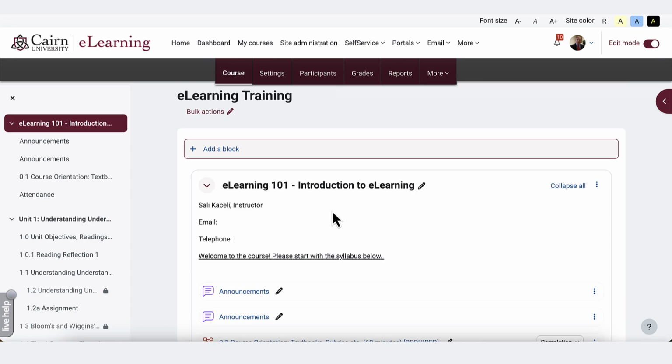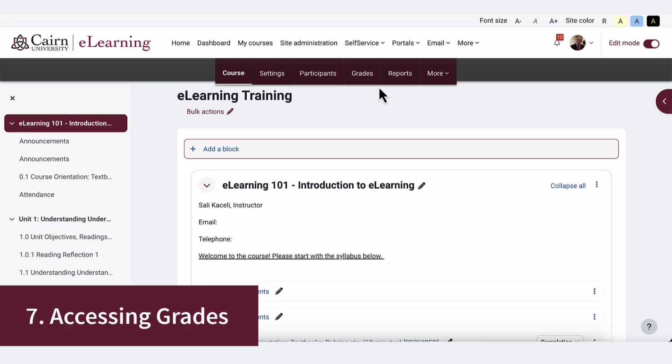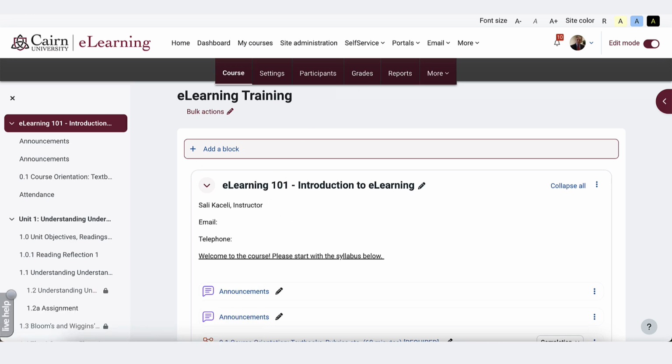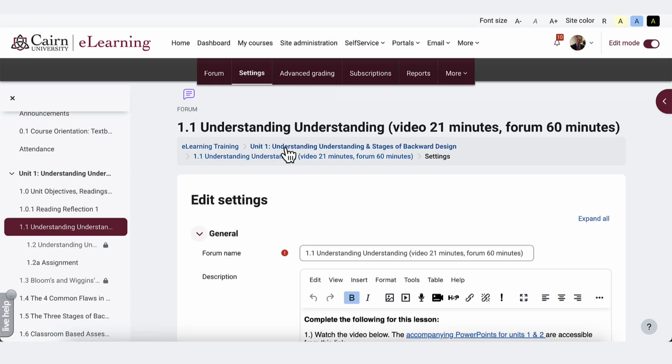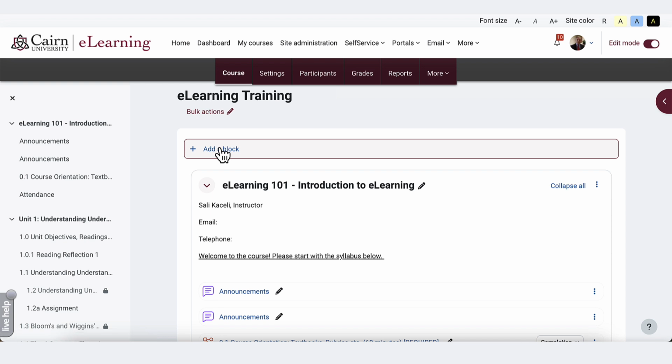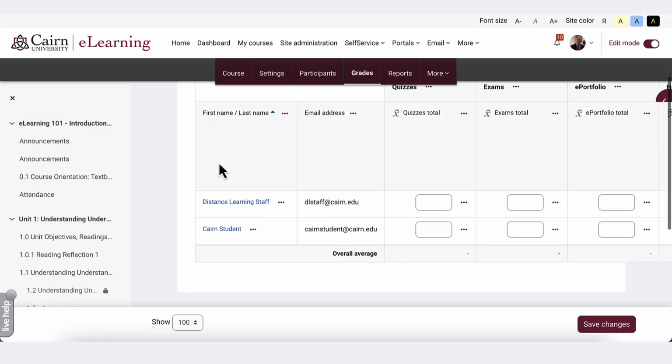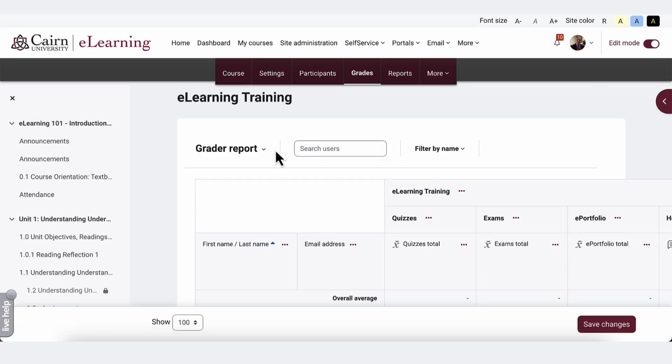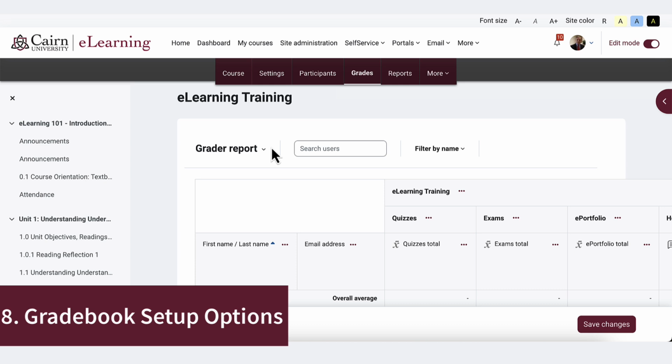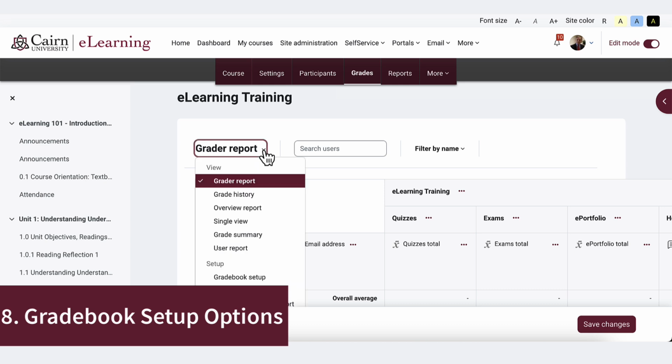Accessing the grades in the course. The grades option will show up only from the main course page. If you are within an activity, for example, like we were here earlier in the forum activity, notice that the grades option does not show up here anymore. So we need to be on the main course page, and there is this option for grades. You'll click on Grades, and then from here you'll see a list of the students. The options for configuring the gradebook are going to be here on the grader report.